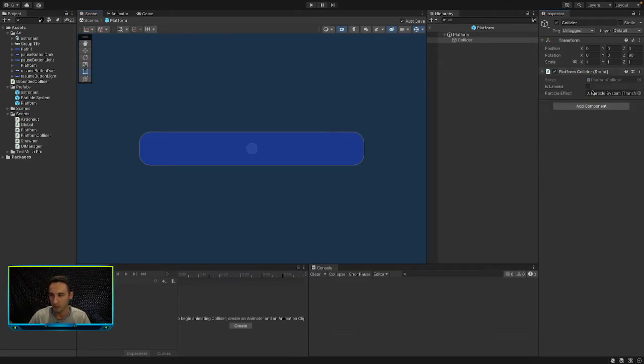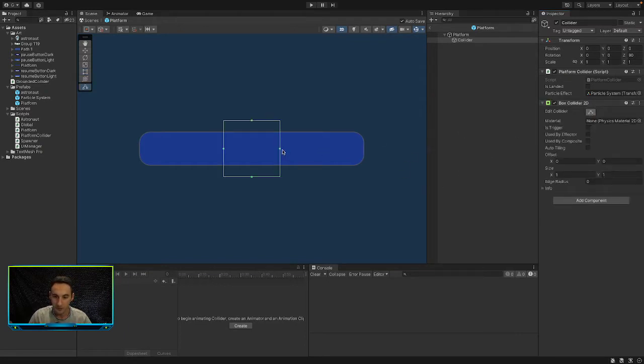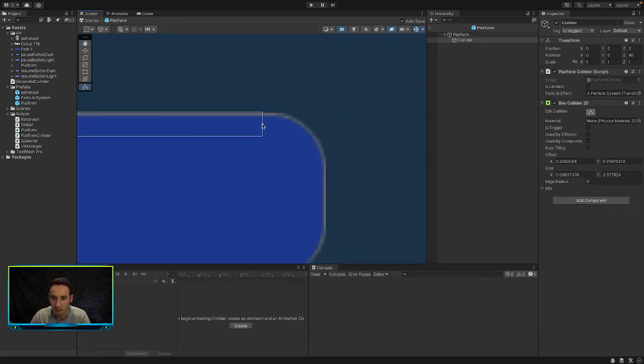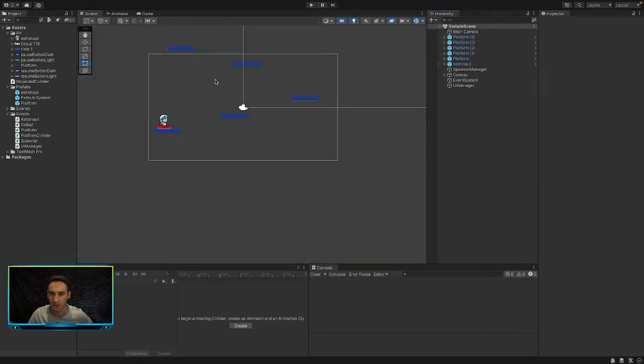So I'll remove that, and then add in another collider. We're going to add a box collider 2D, and do the exact same thing by rescaling this and making it fit just the top of our platform like that. We wanted to start where the curve of our platform starts, or finishes, depending on which way you look at it. And we'll do the same for the other side. Here we'll move this up to there, and hopefully that will work a little bit better.